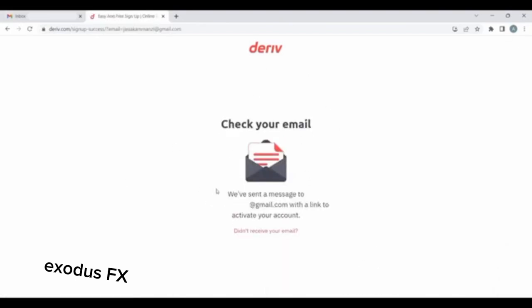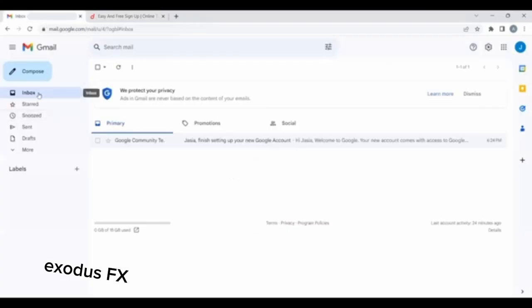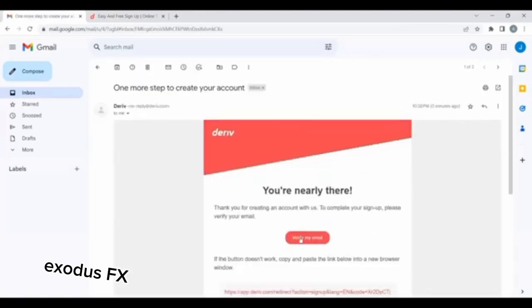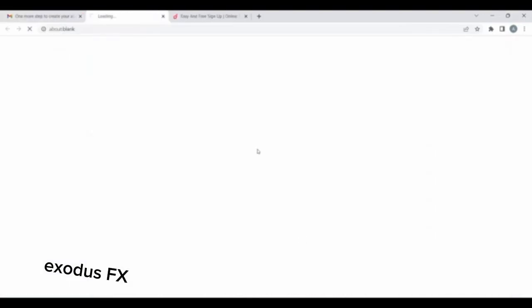Then they will send you an email like this. So this email is this one here. I'll be waiting for their message to come up here. Then this is the message that has come from Deriv. I'll click on it, I open, then I click on verify my email address. After clicking verify my email address, they're going to open a new page.